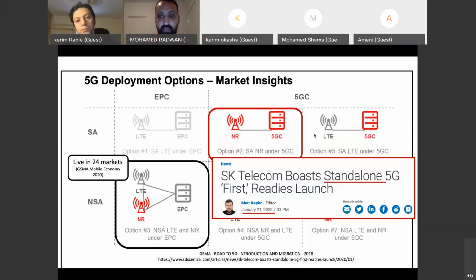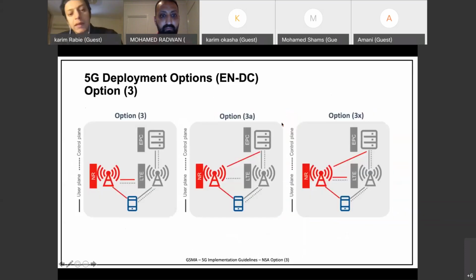Thank you. I think we can proceed to the next slide. Okay, so I'm focusing on option 3 because that's the trending one. That's the most probable, if you are working with a vendor or an operator and you are still exploring the 5G, so basically this will be the first step. Okay, so there are sub options in option 3.